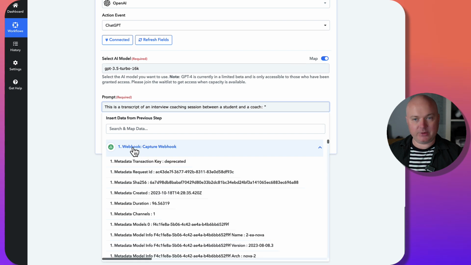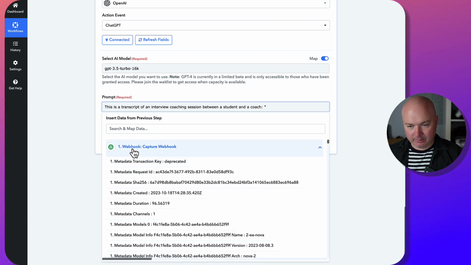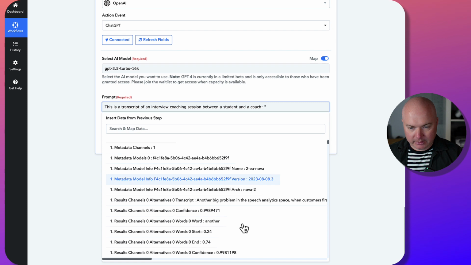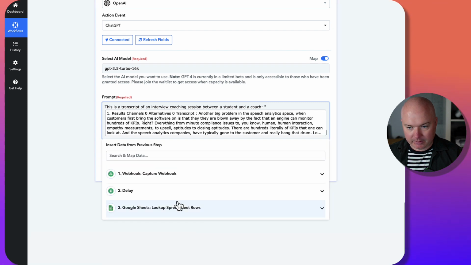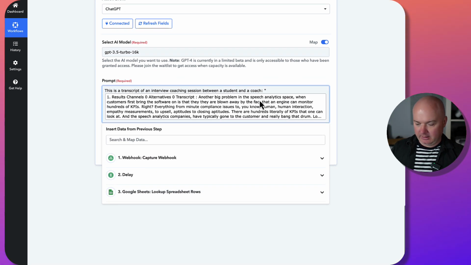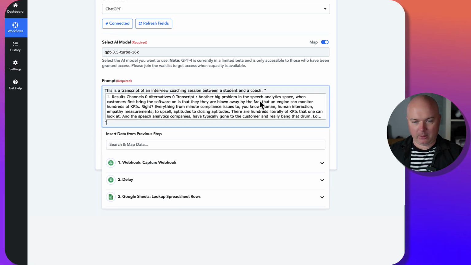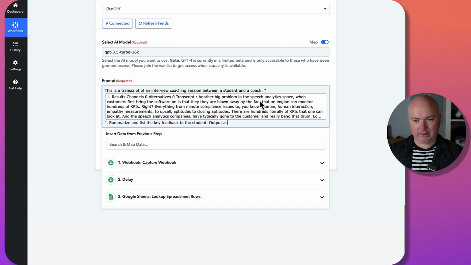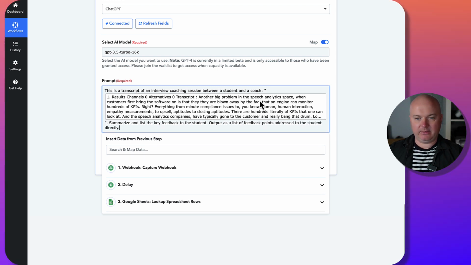So go into webhook, which is where you receive the transcript from Deepgram, and then go into where it says, there you go, that's the full transcript. Boom. So that's the whole thing. Now don't forget to close the quotes here, full stop. Okay, so you've provided the context. Now what do you want the model to do? Summarize and list the key feedback to the student. Output as a list of feedback points addressed to the student directly. That should work.